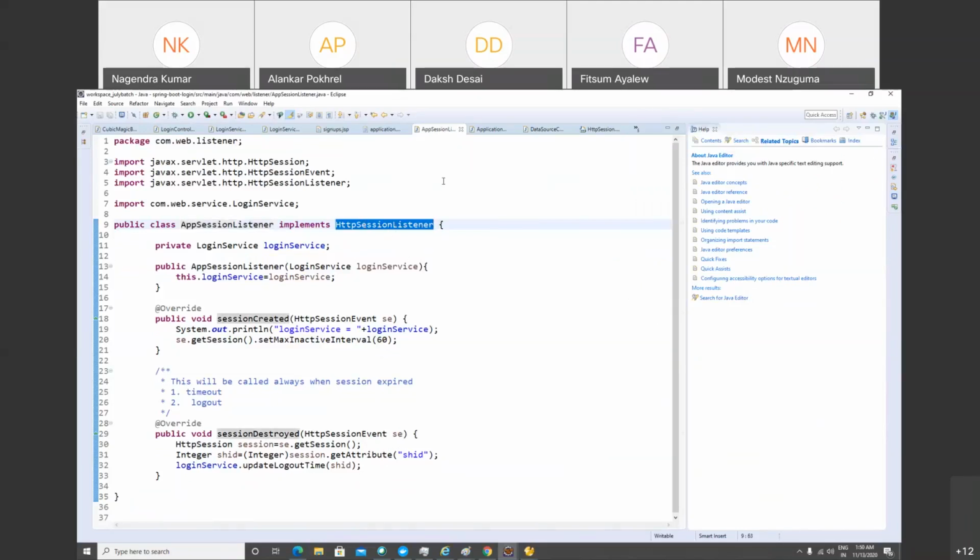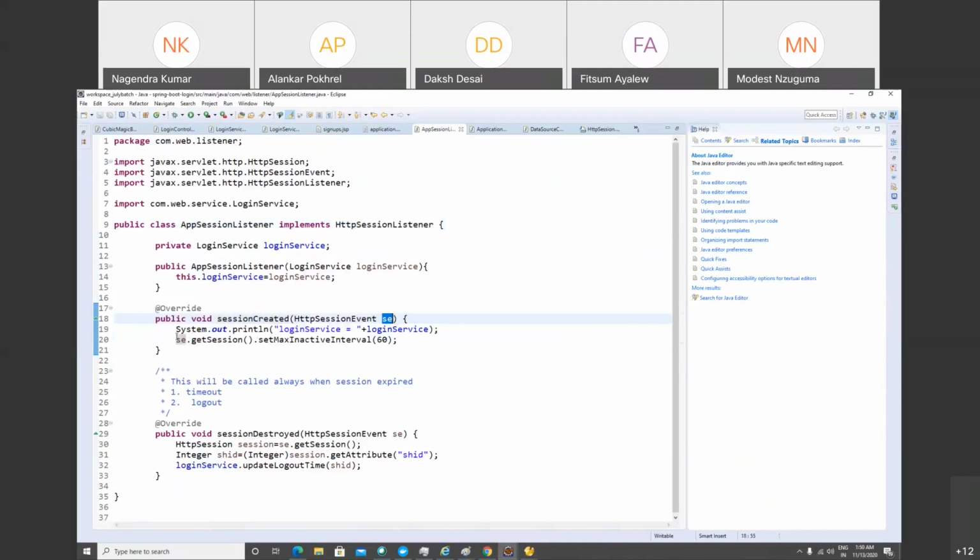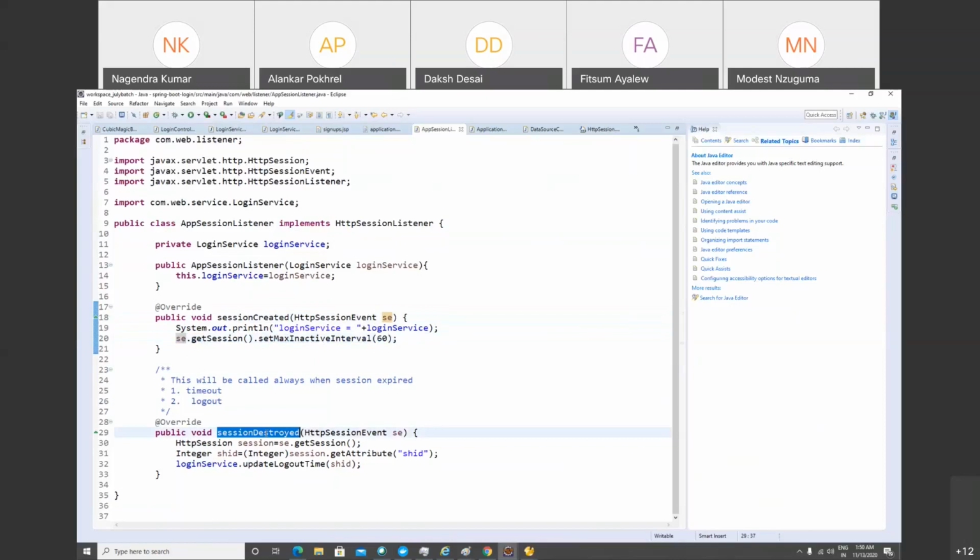Listener is going to listen to the event. In a web application, there are different events, right? So this event is when a session is created. When a session is created, then this method is called. So you are saying, hey, give me the session, and your max interval will be 60 seconds. Done. And when it is destroyed, it can be destroyed in two ways: timeout or logout. So you are fetching the session, and in my session I have this SHID, the database history primary key.